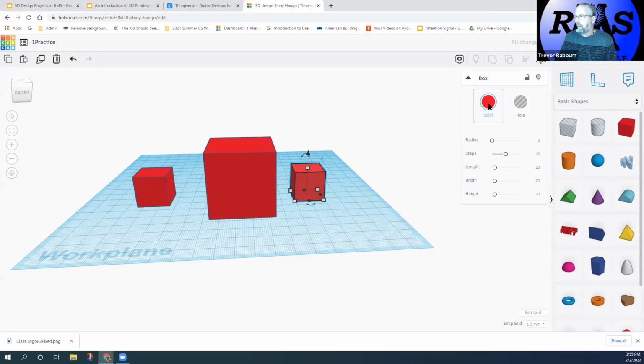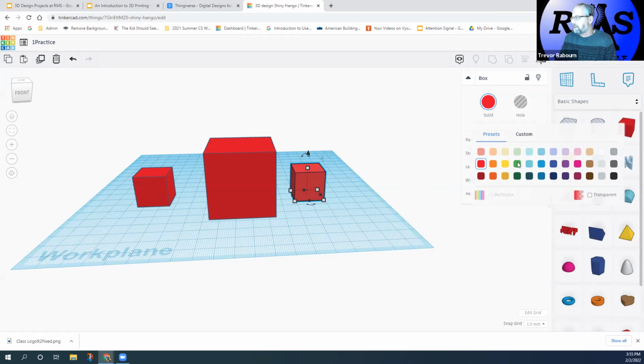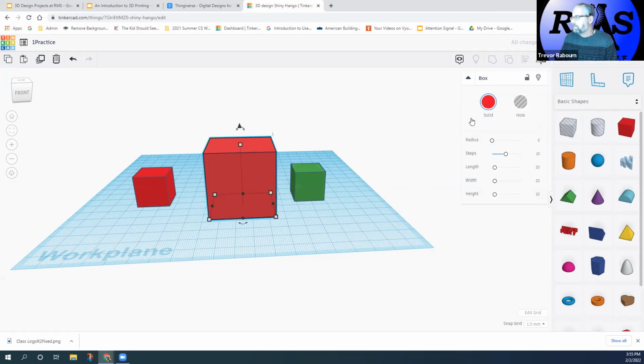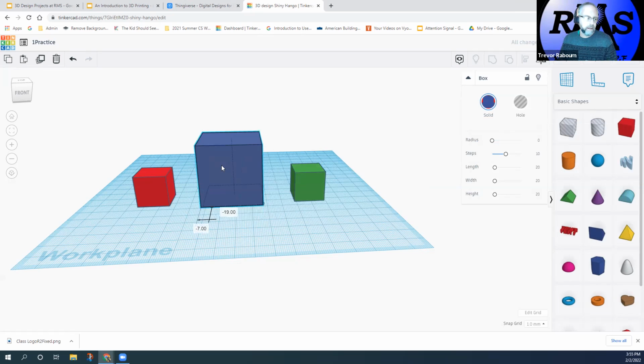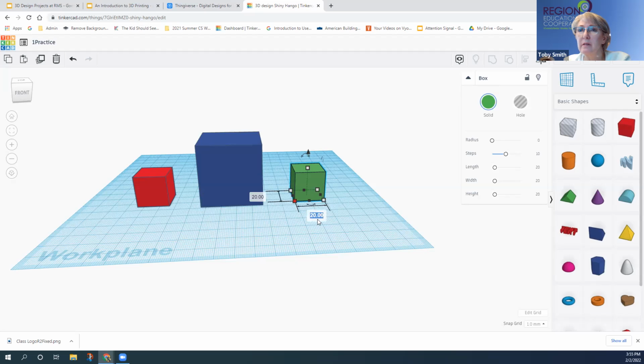If you come over here, if I want this one to be green, I can make it green, and this one can be blue. And so you can kind of make it interesting. They'll never print that way. Just so you know, unless you have a pretty specialized printer, you only print one color. But you can make them whatever color you want.